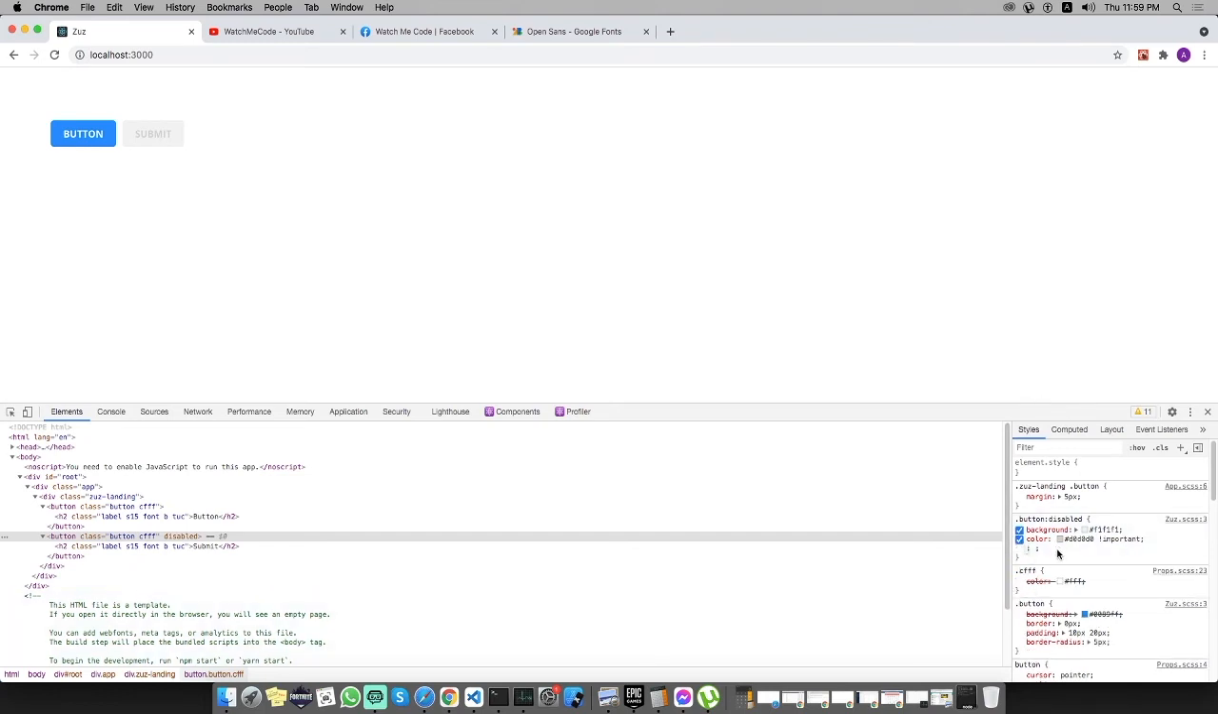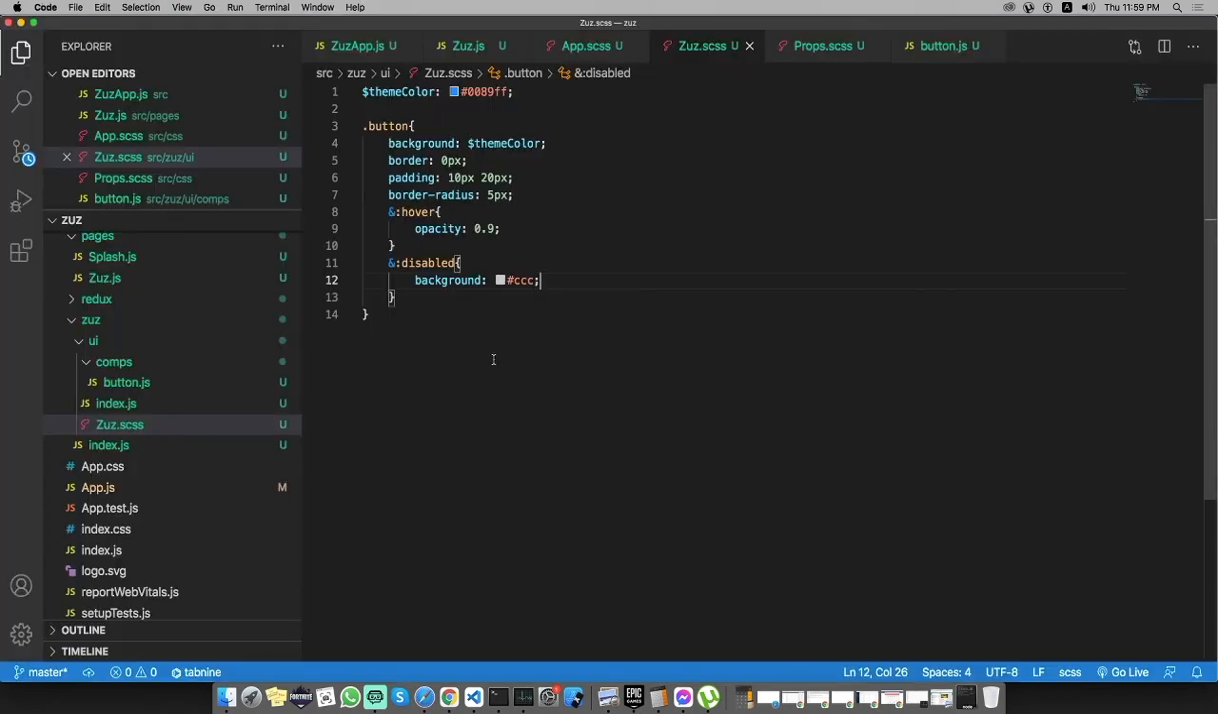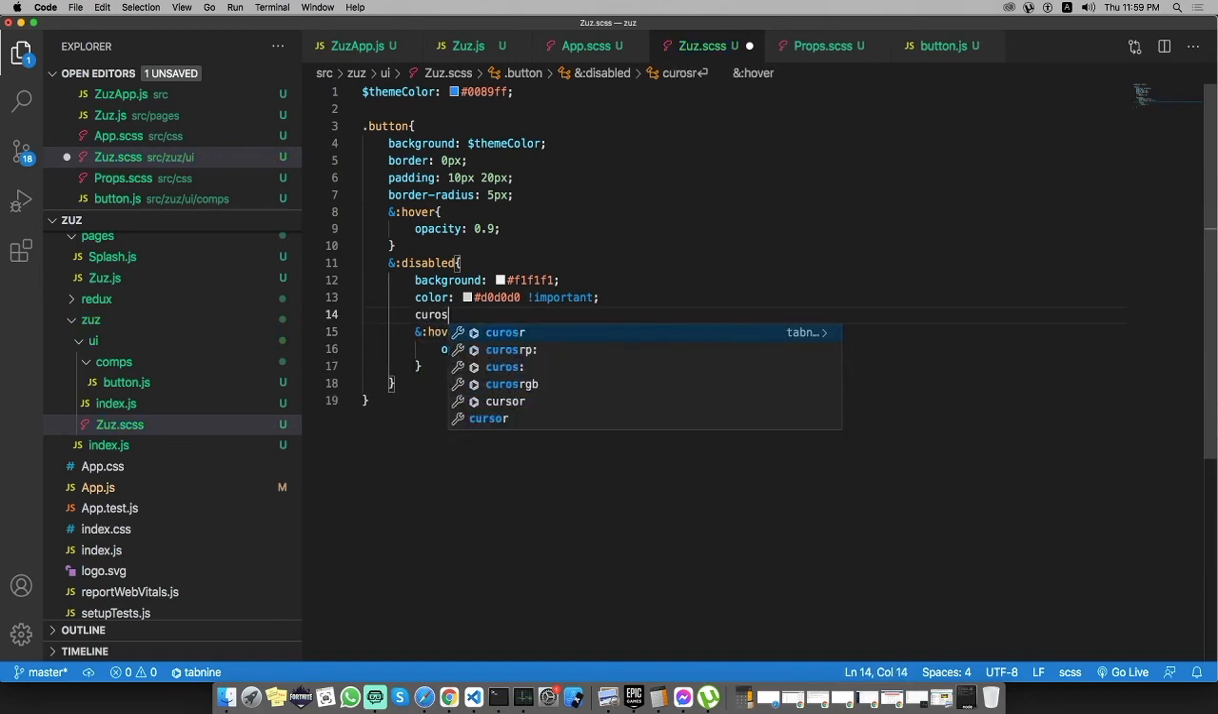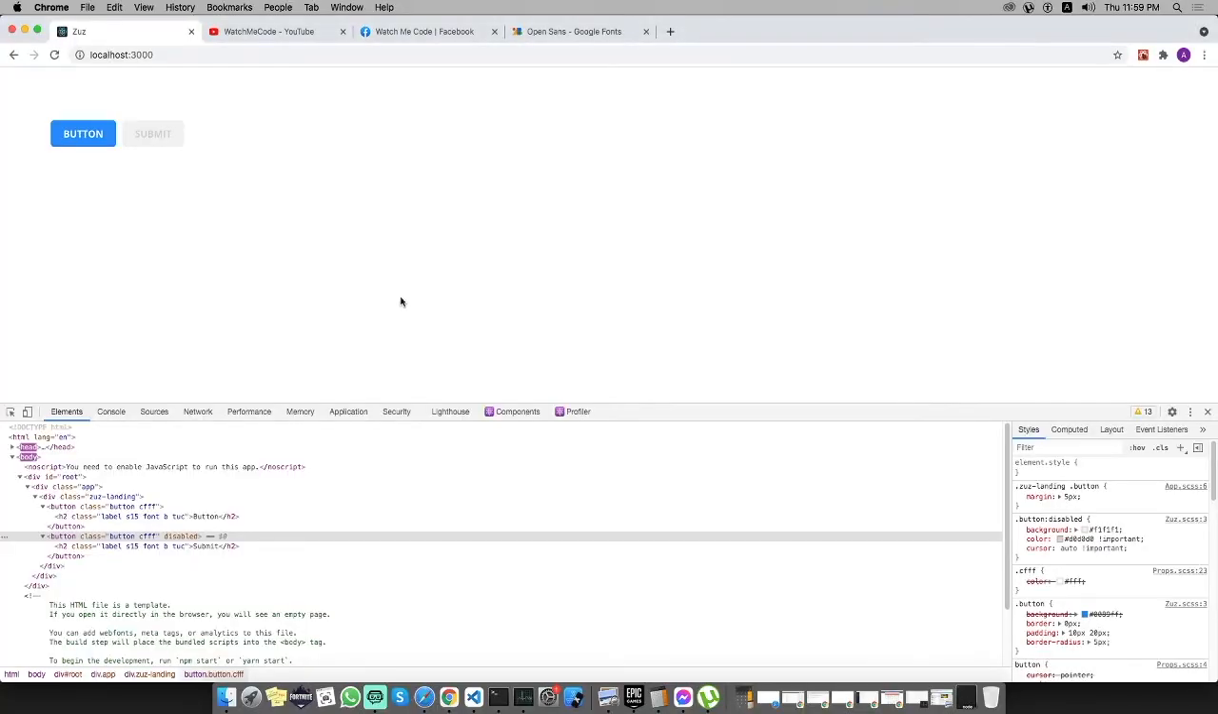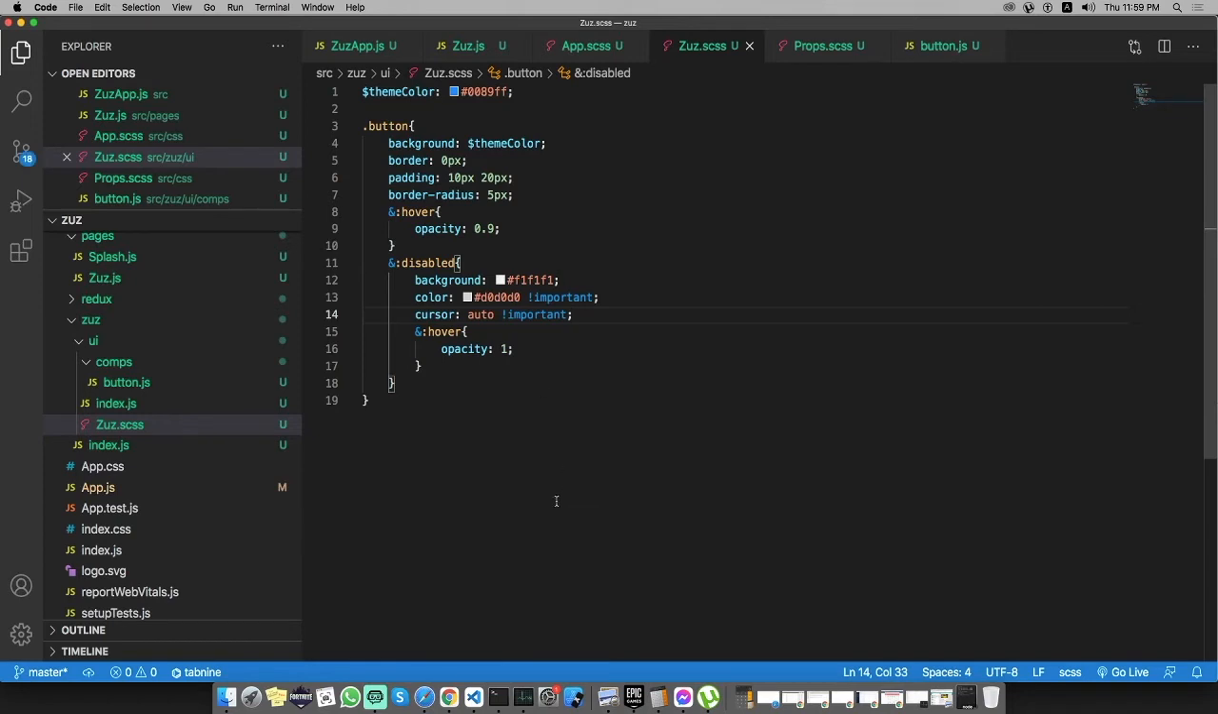But we should just copy and go with the disabled, and for the disabled and hover we will add opacity to 1, and the cursor should be auto, not important, so that we should not use the pointer because the button is currently disabled. Great. Now we need to add one more thing right here, and that is an icon.